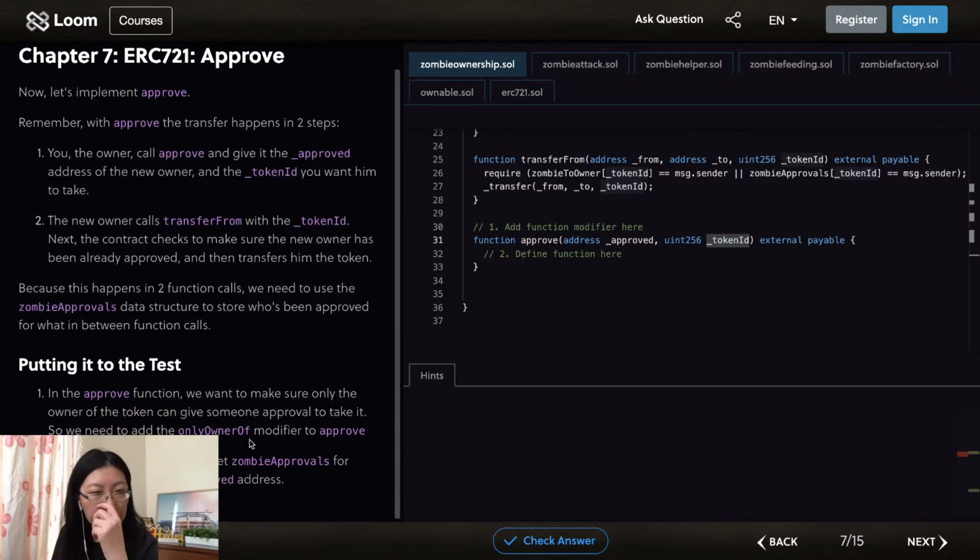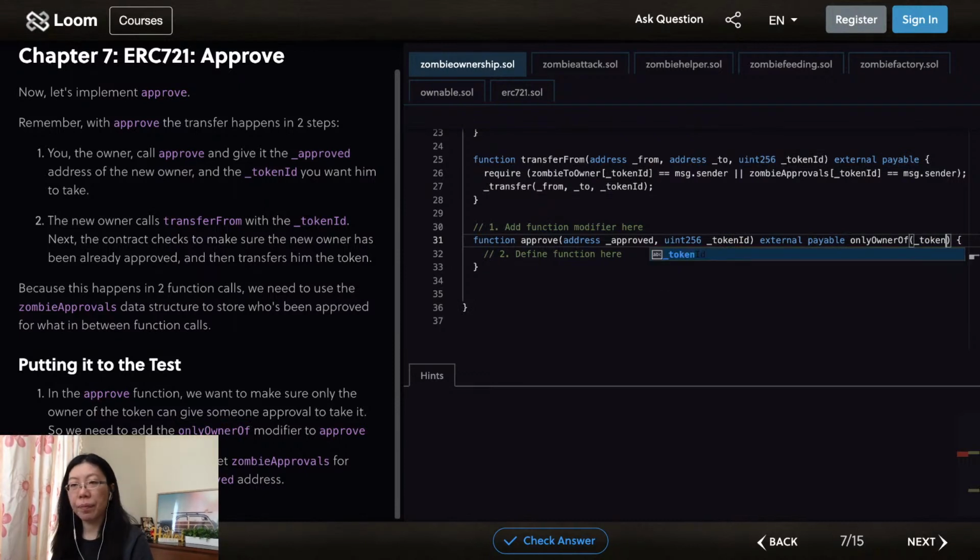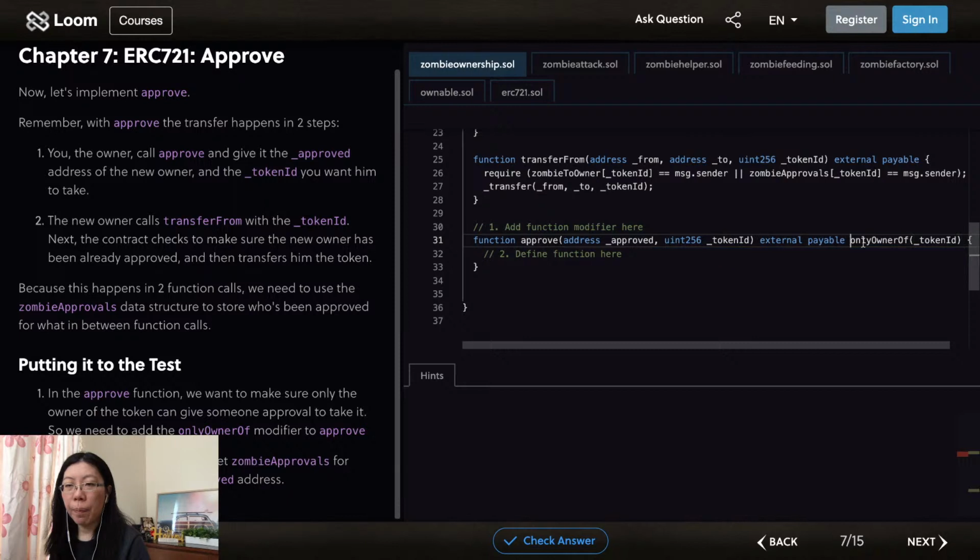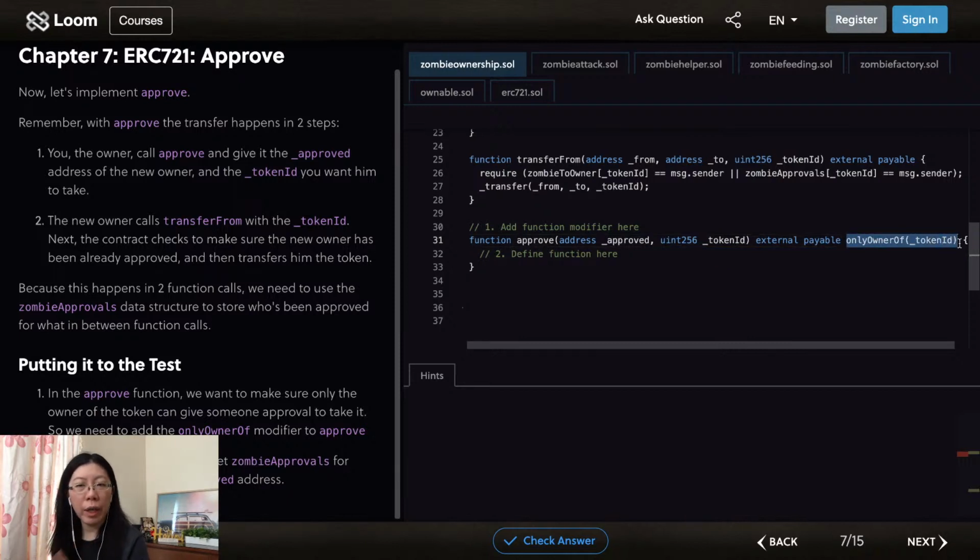So let's see. We just want to make sure only the owner of this token can do this approve method. So that's why you call this modifier, right? So modifier, what is modifier? Modifier does actual checking. Modifier says, hey, can you look up this token ID for me and make sure the caller is the owner. So that means this function can only be called when the caller declares themselves as the owner.